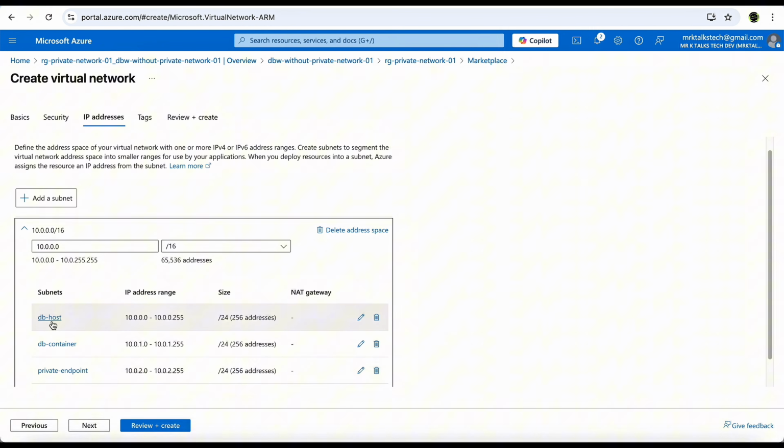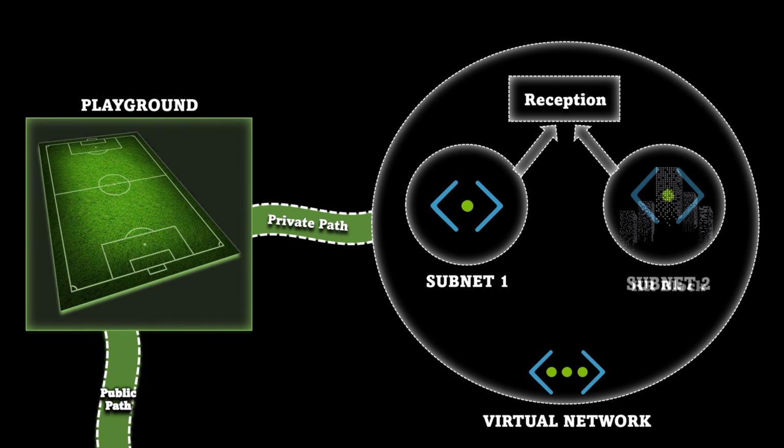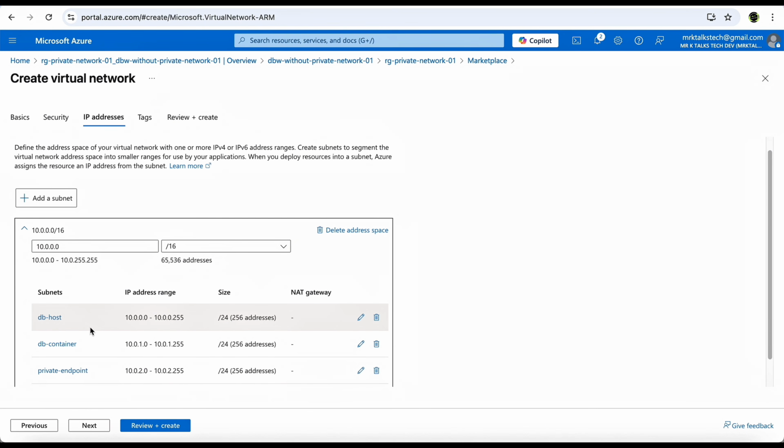So now, in total, we have three subnets created. The DB host, which is the public subnet for the control plane. Then we have the DB container, which is the private subnet for the compute plane. And finally, we have the private endpoint subnet, which is for the actual private endpoint connections. When you compare this with our example, we had the dev block and the HR block, right? We have just created it, but in this case, we have three subnets instead. Okay, once all these are created, let's click next.